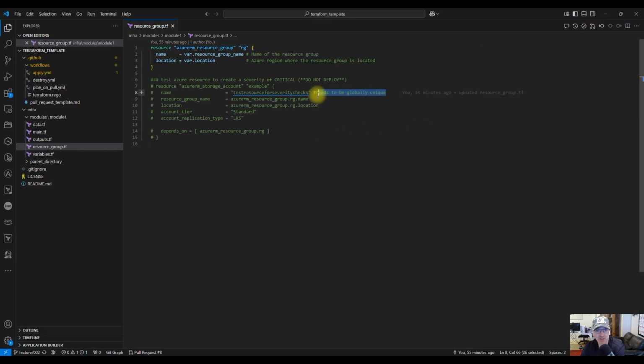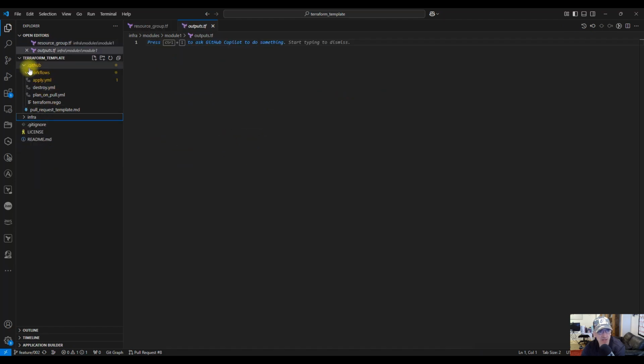Okay, I've put in there a little hashtag, needs to be globally unique. So if this doesn't work for this resource name, folks, it means someone else in the global Azure network has deployed it with that same name, and it just needs to be changed.